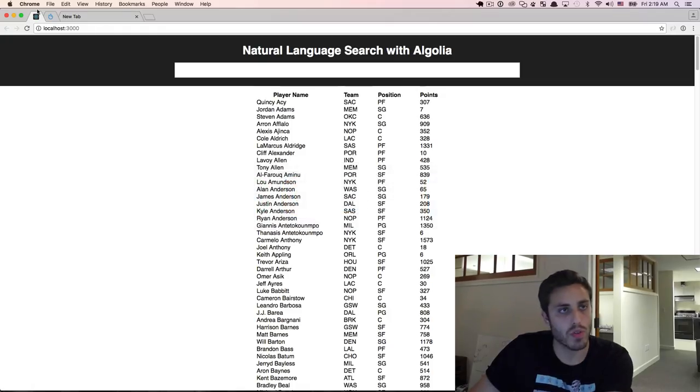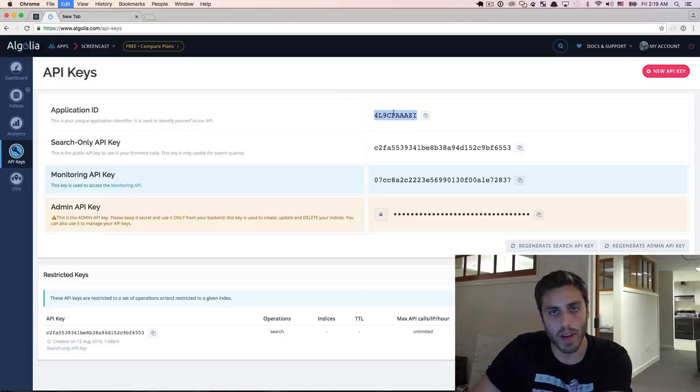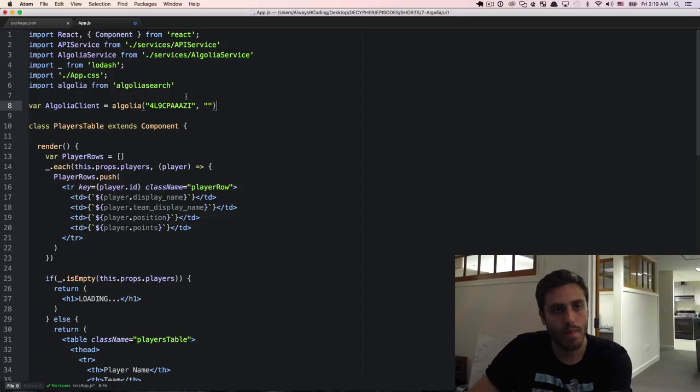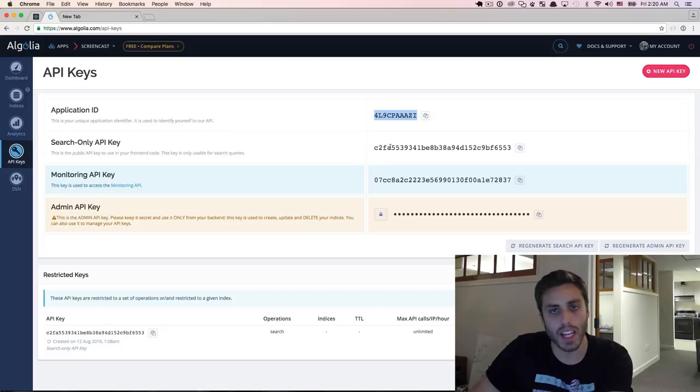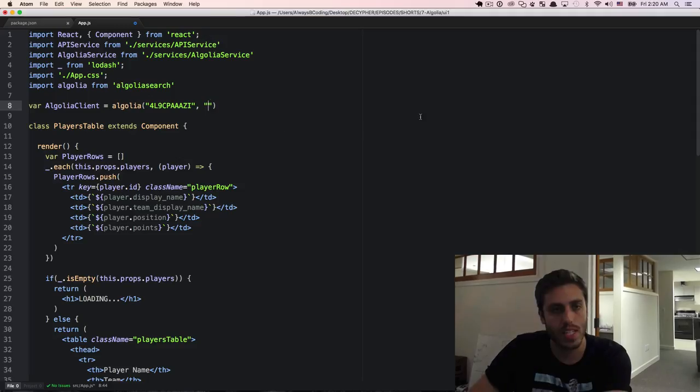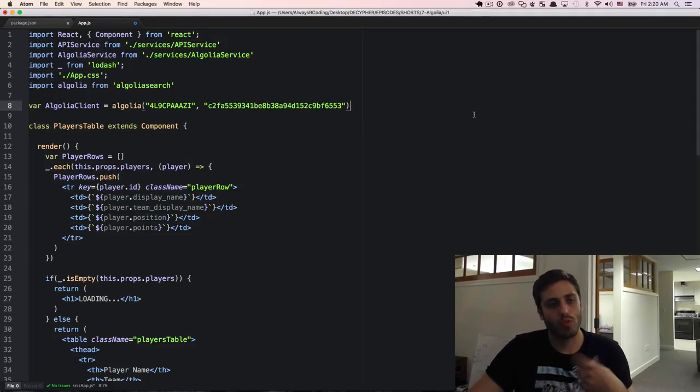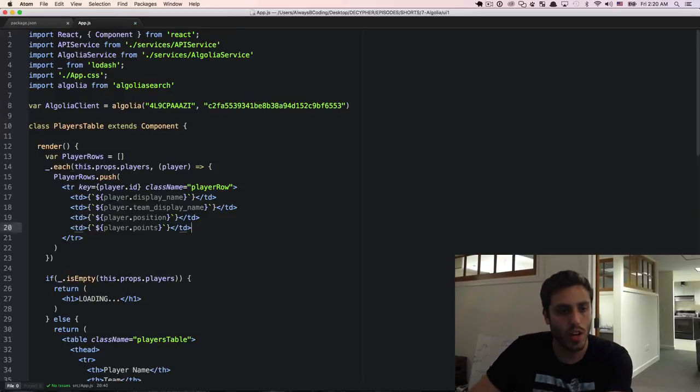So if we go back to the Algolia keys section, I can get my application ID right there. And then we need the search only API key, because this can be publicly exposed since it can only search data, it can't actually write to the database. So we make a new Algolia client.